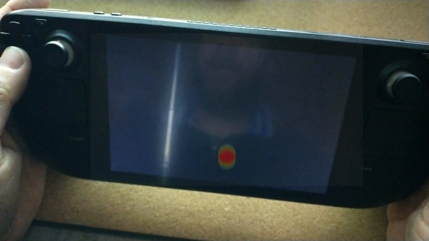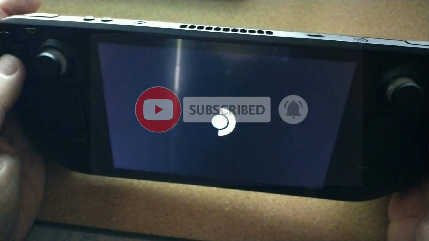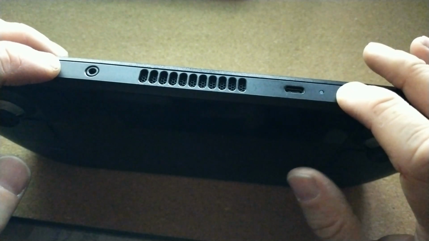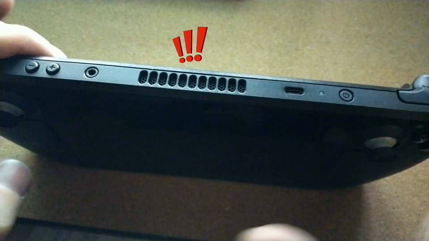The next part's actually pretty easy as well. Once your Steam Deck's fully shut down, which you should see in a moment, you need to tip it over, press the plus button and the power button until you hear the tone when it turns on. Then you let go.